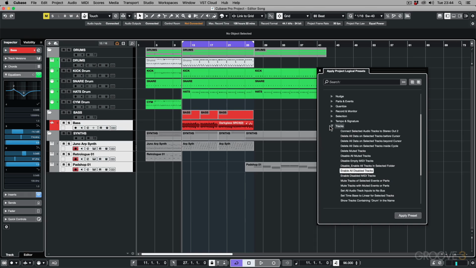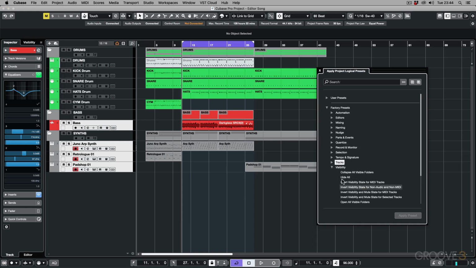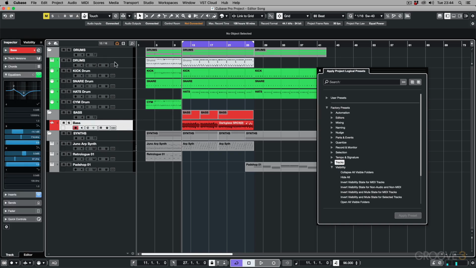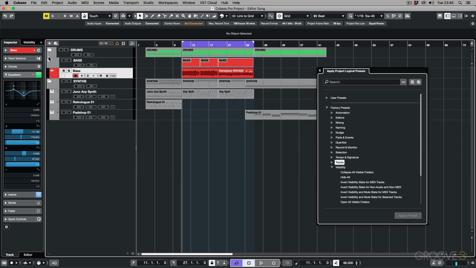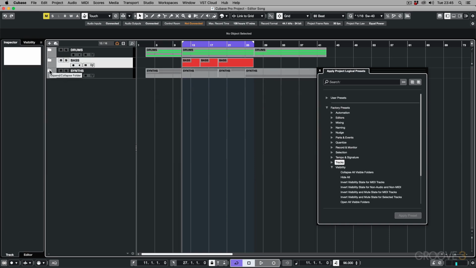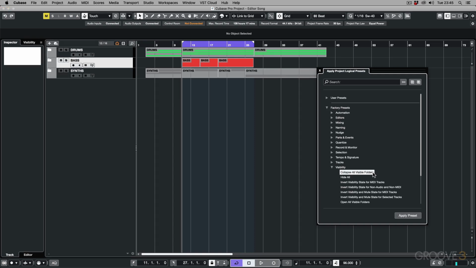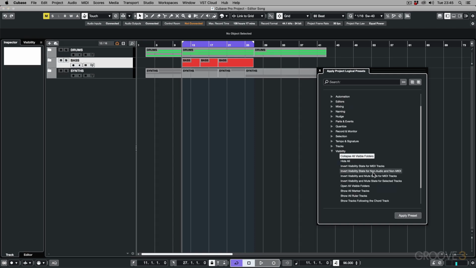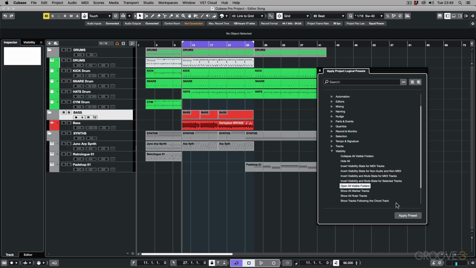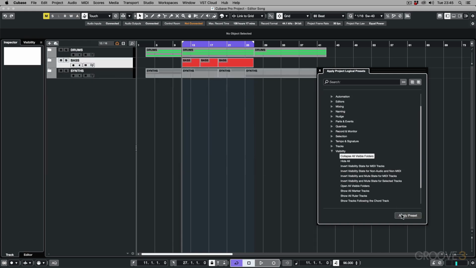Now, one last thing I want to look at is the visibility. I'm a big fan of this visibility option over here. So if you take a look here, I've created folders and I've taken my tracks and moved them into these folders. Now, if I want to collapse or expand these folders, I have to go into each one and click on it to collapse or expand it. Now, an easy option is to either collapse or expand these using the options over here. So if I scroll over here, I've got open all visible folders. If I click on that, it's going to open all my folders. If I click on collapse, it's going to collapse them.